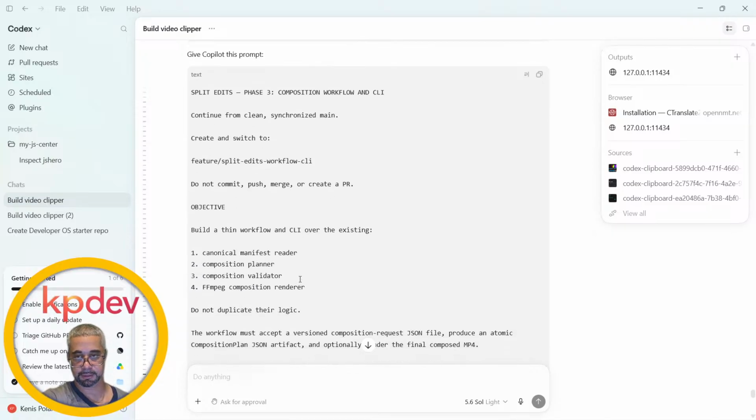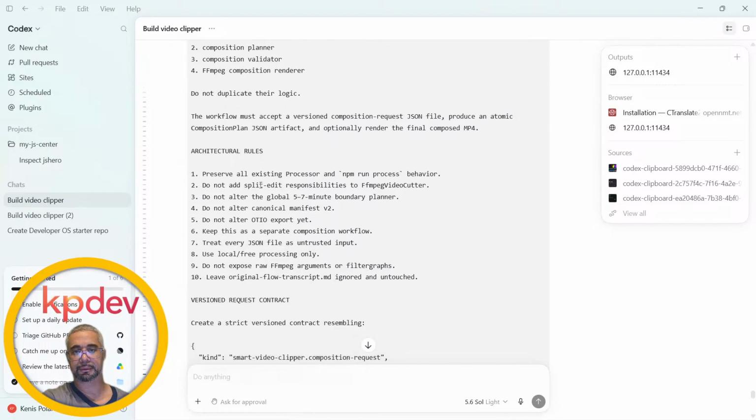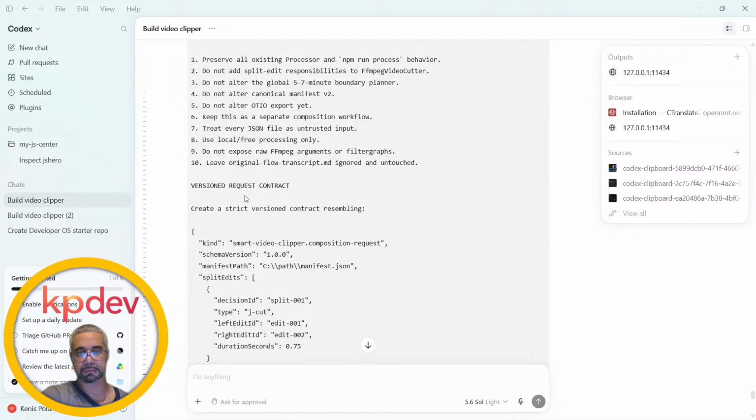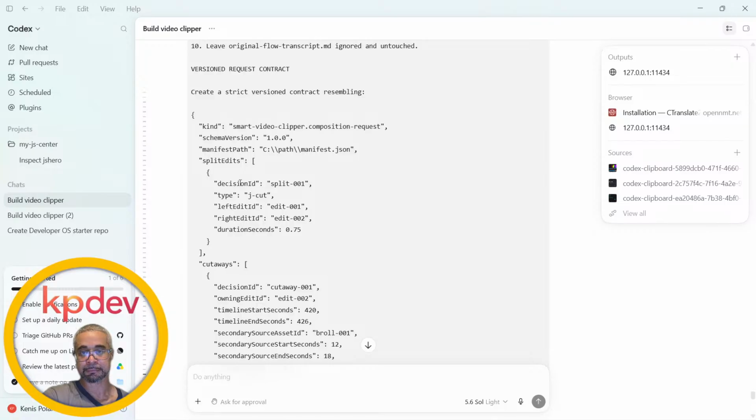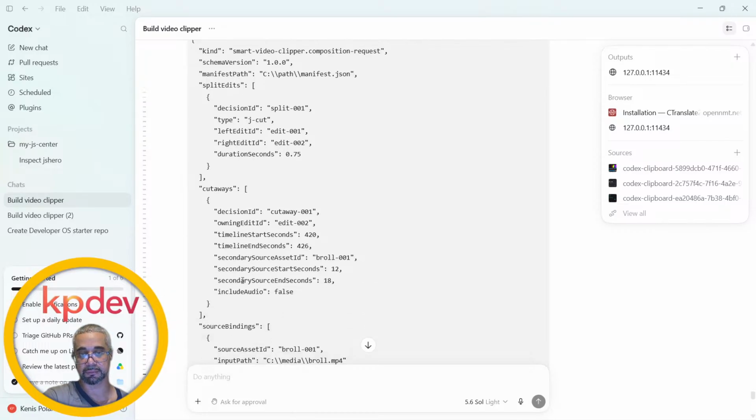Split edits. All right. Preserve all existing processors and npm run process behaviors. Do not add split edit responsibilities. So request contract, create a strict version contract assembly. The schema is 1.1. The manifest path is manifest.json. Split edits, decision ID, type. These are the key value pairs.